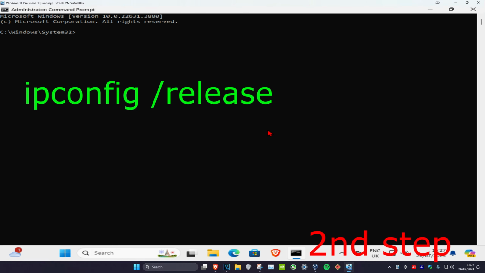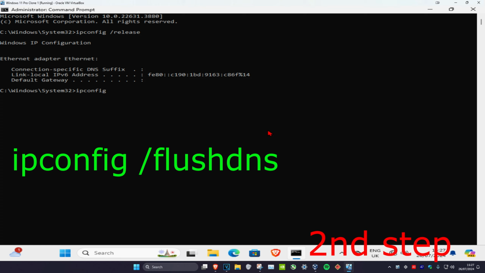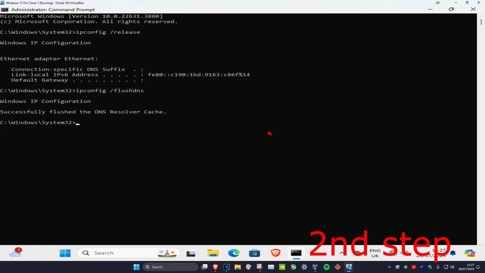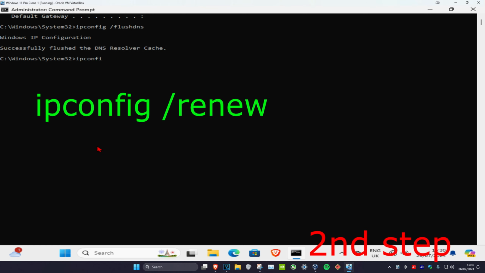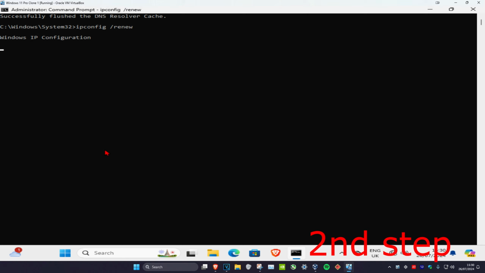So the first one is going to be ipconfig /release. Click on enter. Now we're going to type in ipconfig /flushdns. Click on enter again. And now you want to type in ipconfig /renew. Click on enter. Wait for this to load.